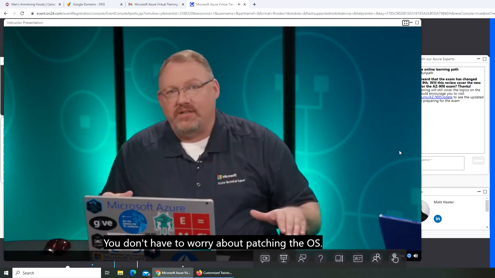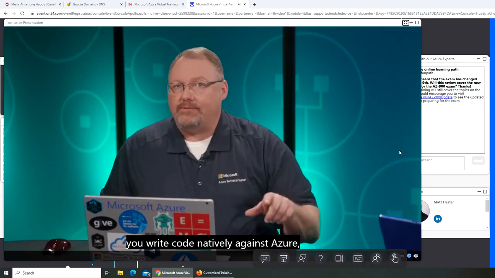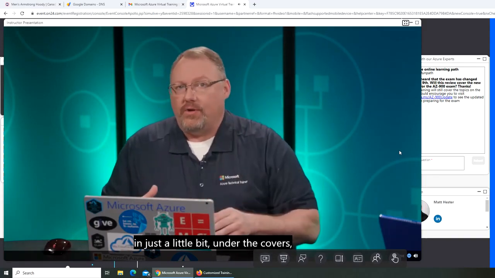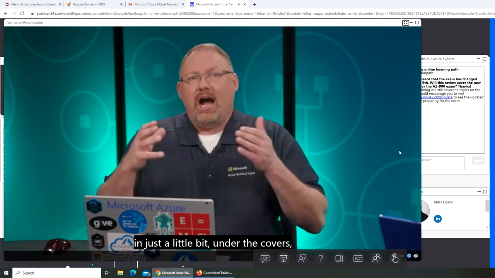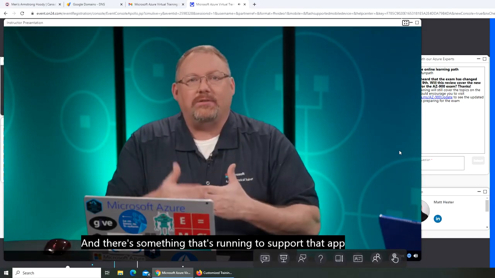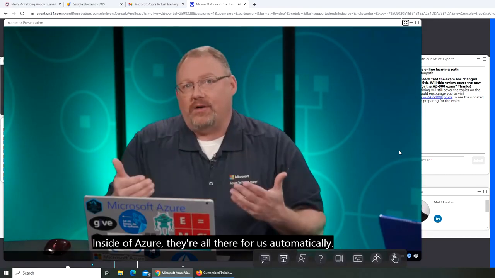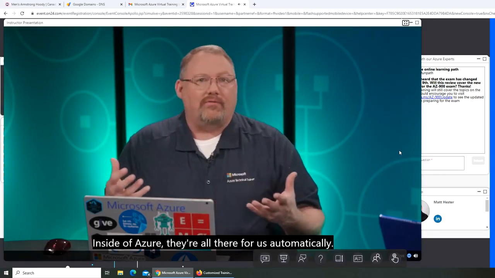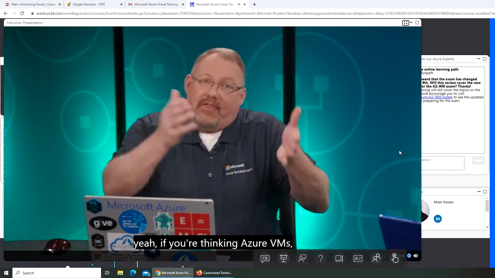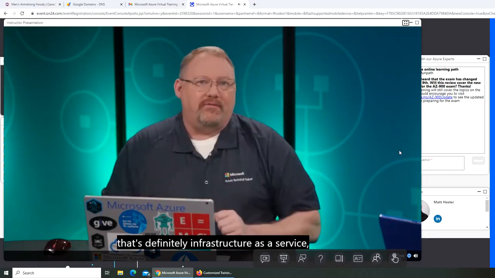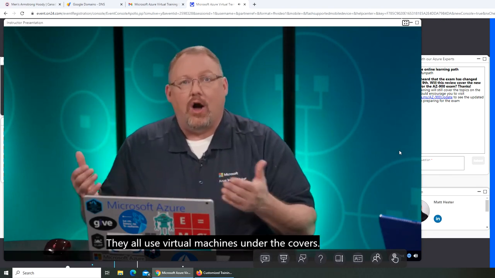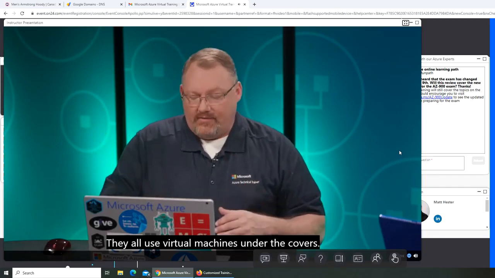You don't have to worry about patching the OS, but know that when you create an app service, you write code natively against Azure, or you create a function, which we'll talk more about in just a little bit. Under the covers, there's an operating system there, and there's something running to support that app and that function. Inside of Azure, they're all there for us automatically. So when you think virtual machine, if you're thinking Azure VMs, that's definitely infrastructure as a service. When we think app services, that's platform as a service. They all use virtual machines under the covers.